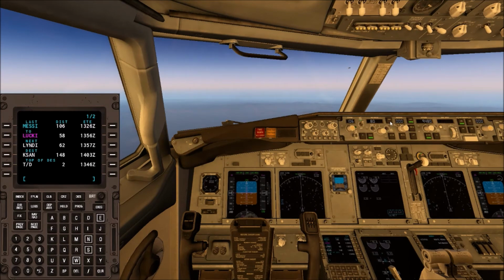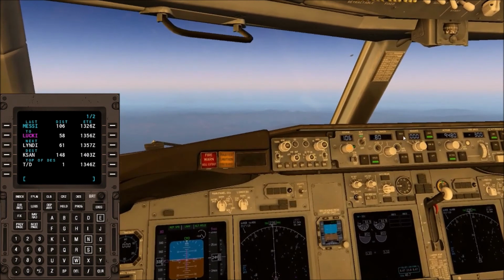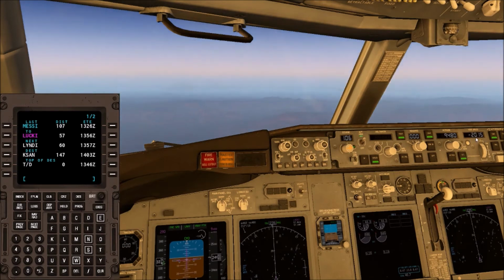You can go ahead and just click the VNAV button right here. Okay. Go ahead and click VNAV. Now what that's going to do is just a few things are going to happen. You're going to start to see your vertical speed, and once you see an indication over here that it's asking for something, go ahead and click over to vertical speed, and that's it.